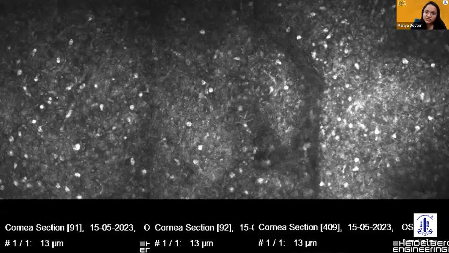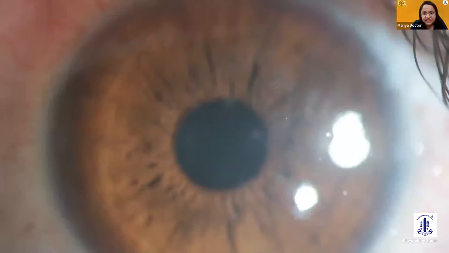And so we went ahead and did confocal for this patient as well, which helped us see the hyperreflective round focal lesions, which were suggestive of acanthamoeba cyst. And then this patient was started on anti-acanthamoeba treatment. And this is him after 2 months of completing the anti-acanthamoeba treatment, where his lesions had completely resolved.